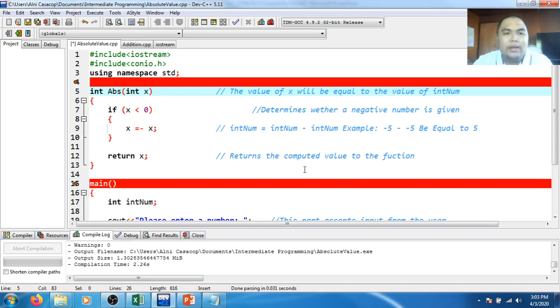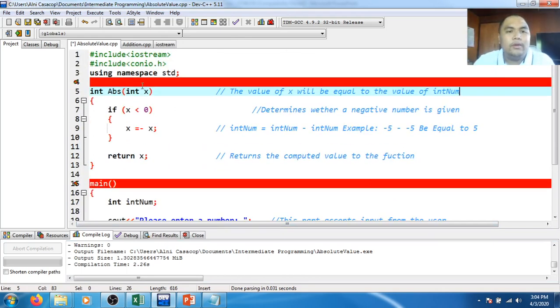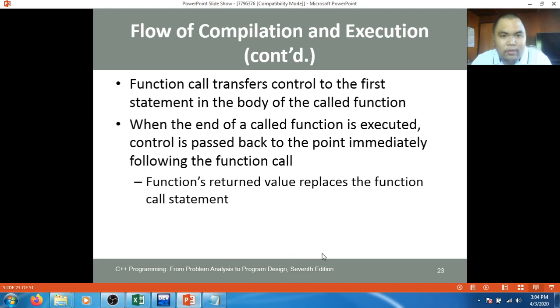Binato niya ngayon dyan. So, kung halimbawa, kung nilagay mo rito is negative 5, so abs, open close parenthesis, negative 5. So, pagdating dito, this is negative 5. So, x is equal to negative 5. Okay? So, if negative 5 is less than 0, which is true, x is equal to negative x, which will be equal to 5, x will now be equal to 5. And then you will return the value of x. So, ibig sabihin, sabi nga natin dito kanina, let's go back here.